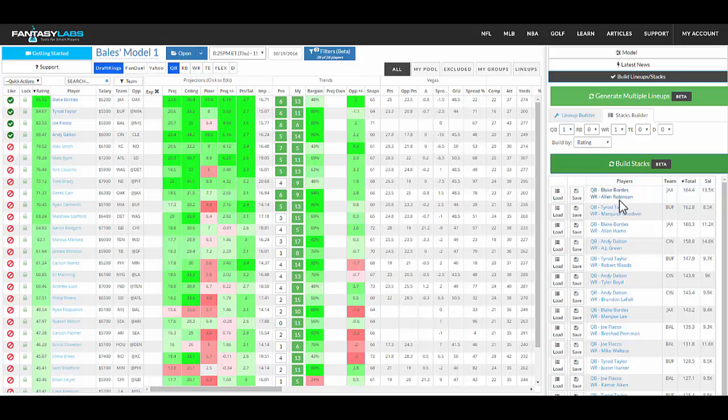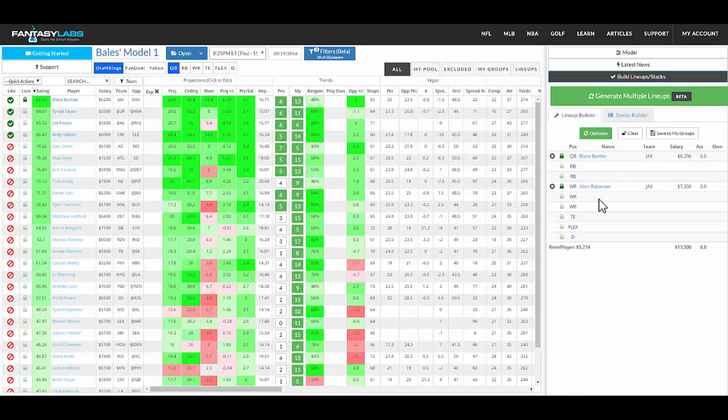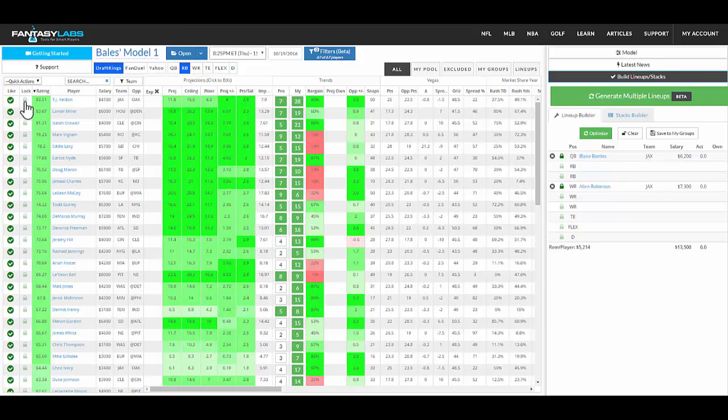It'll only include those. So if you'd like to add a stack to the lineup builder, you can click load and it'll go into the lineup builder, and then you can do 2 different things from here. One is just build a lineup, so you could optimize it, or you can just build it in a traditional way using the locks here. So you could put in Yeldon if you'd like, Lamar Miller, and whoever else.